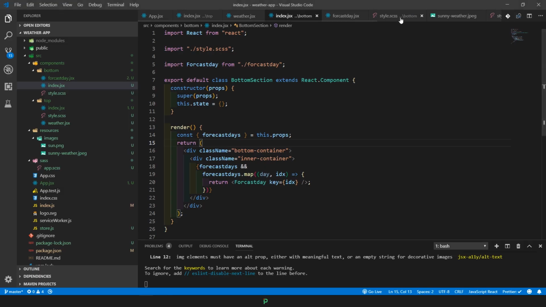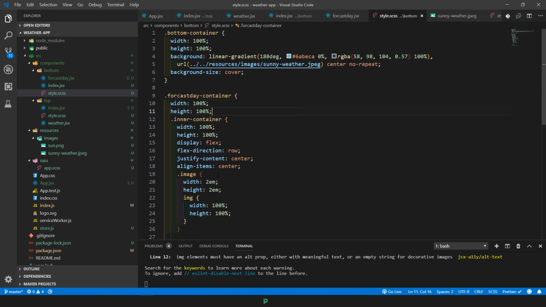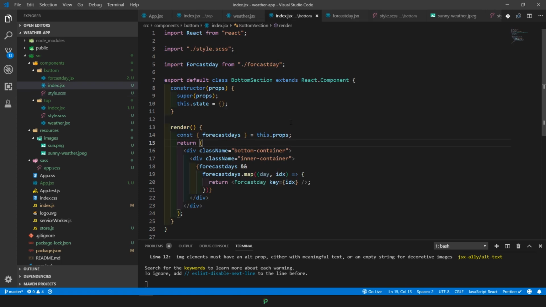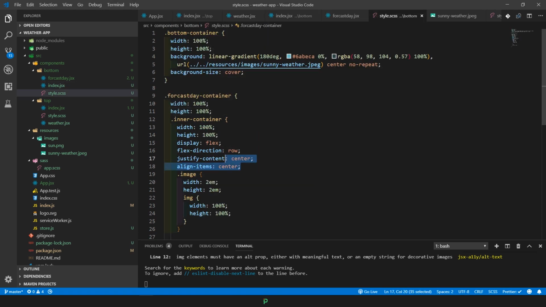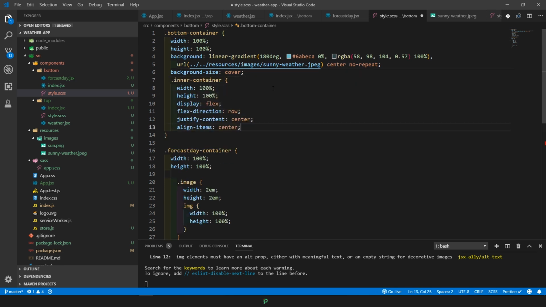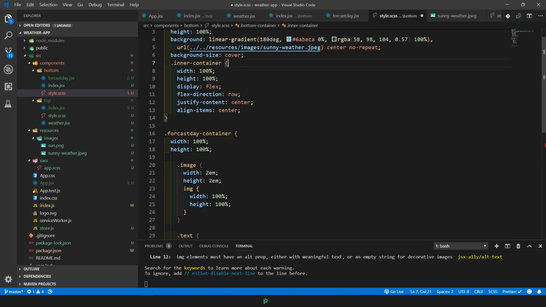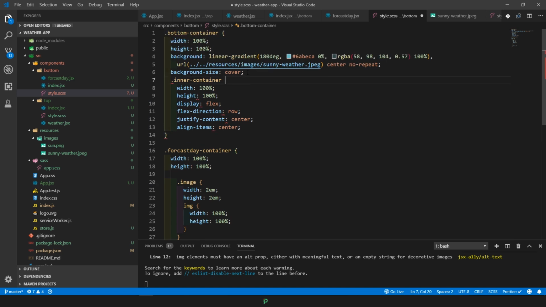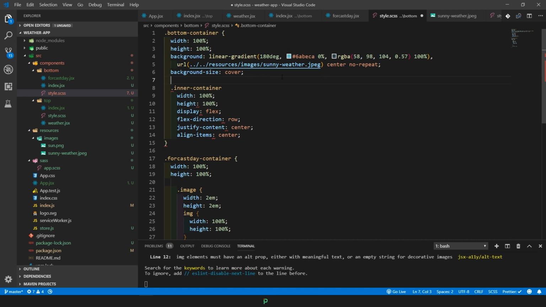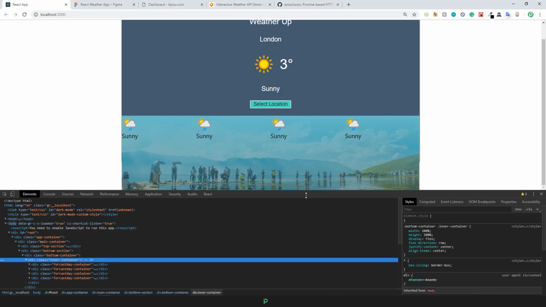Okay, let's take a look at the style.css, and that's a little bit weird. I've got all of that. Okay, I totally forgot about that. So I'm just going to take the inner container and put it up, because it doesn't belong inside the forecast day container. It actually belongs inside the bottom container. That's my bad. It's not a child of the forecast day container. Instead, it's a child of the bottom container. I completely misunderstood that.